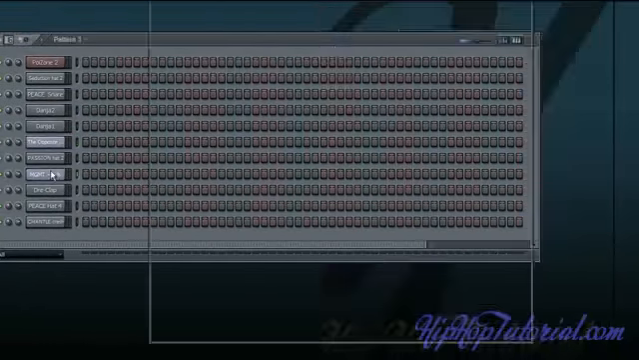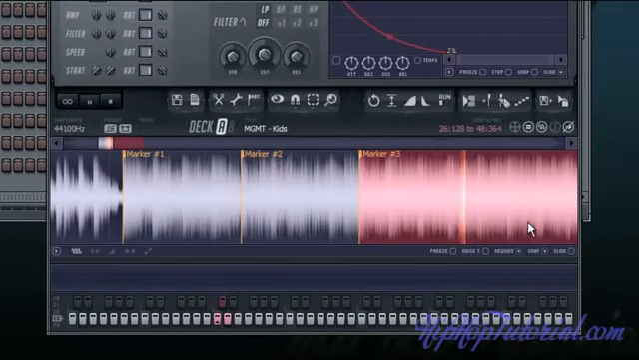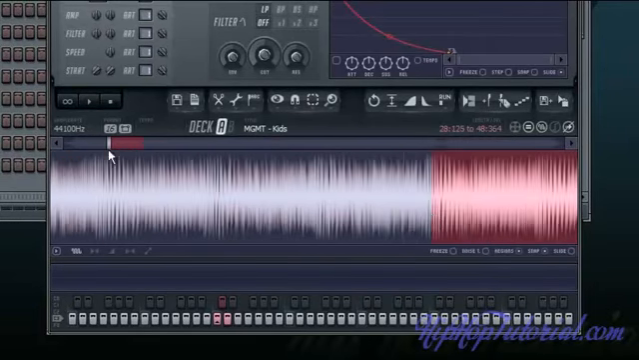Right there, that last note. So let's find that. So it sounds like that there. But again, we want the kick, so let's find the kick. Right there.